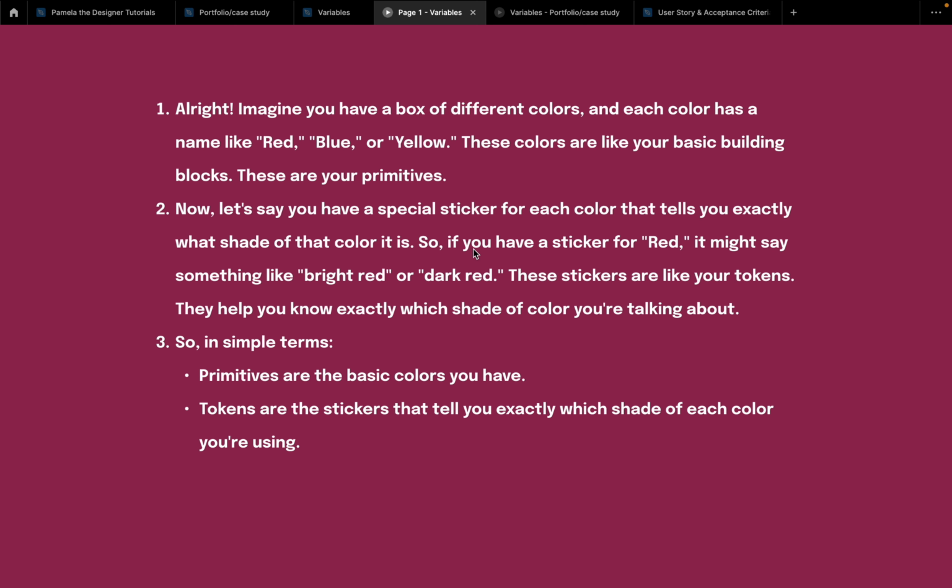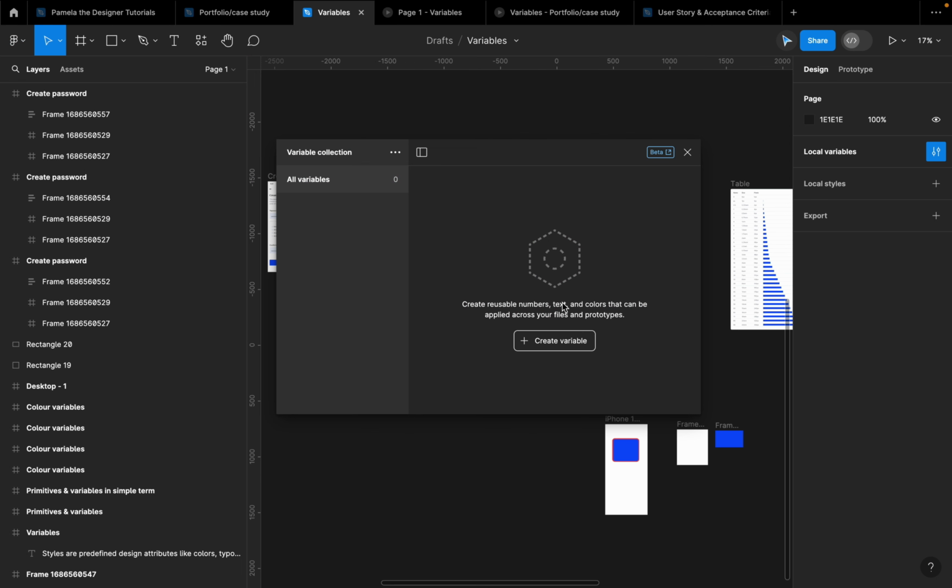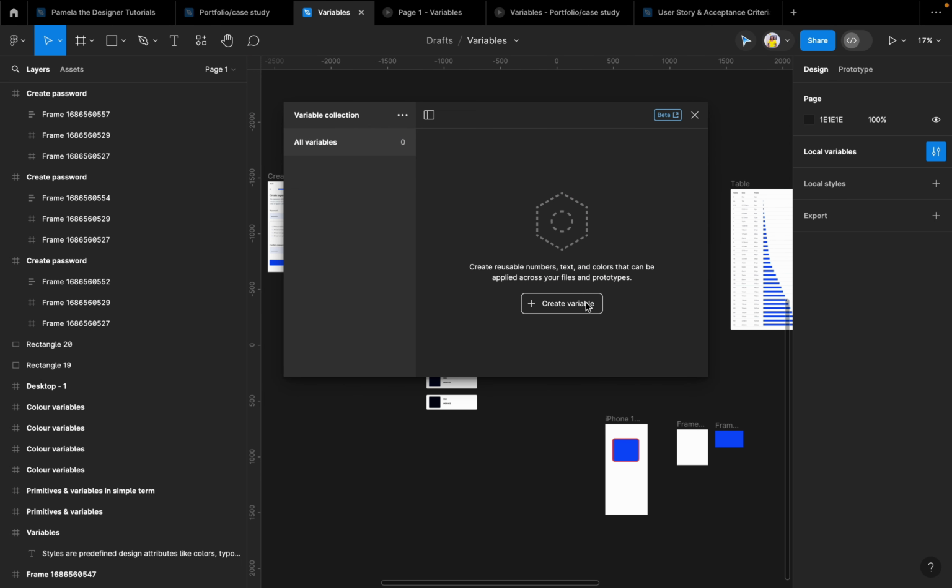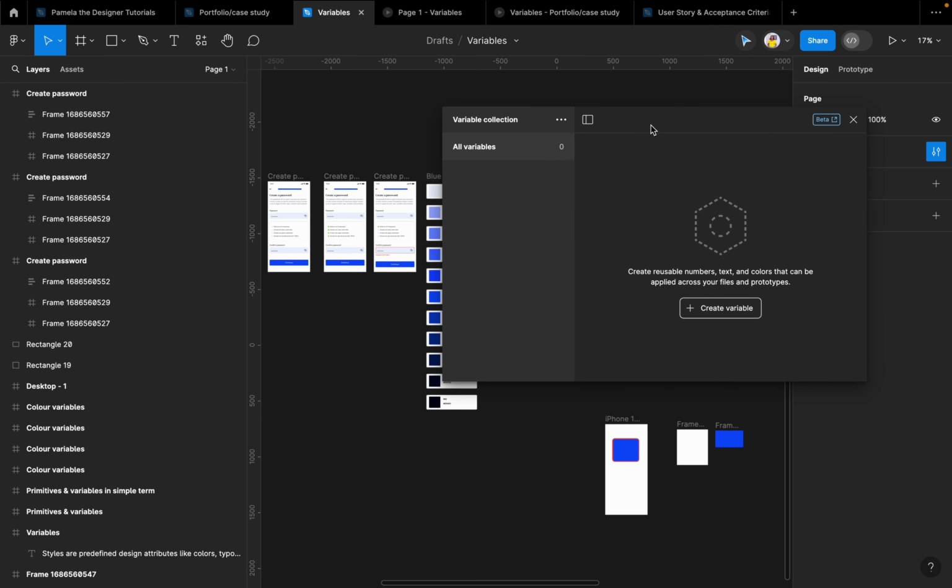So let's go back to creating our variables here. Remember, when you click on create variable, you get these options, right? We're going to go over them one after the other. We're going to create a color variable down to a boolean variable, and see how we can apply them to our design. That is why we have them here.